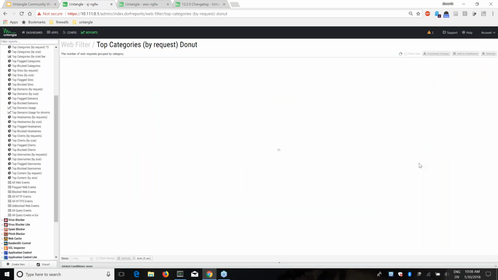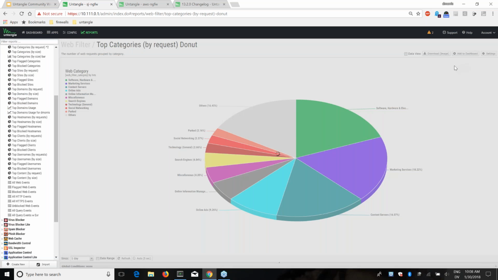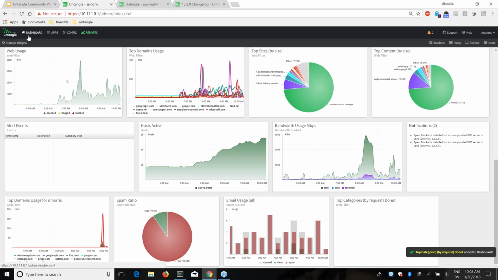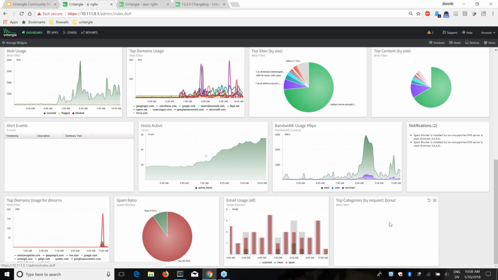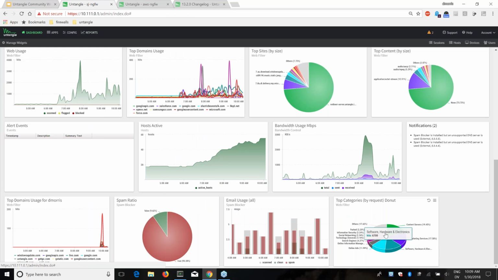Again, this is one of the most powerful things in Untangle, because everything's stored in a database. You can create these custom reports. And then when you're done, if you want, you can add it to the dashboard. So that's my top categories by request donut graph. If I go back here, I now see at the very end, I have my top categories by request donut graph.